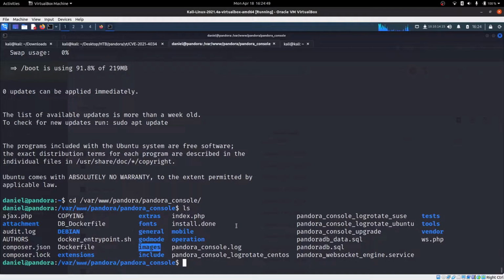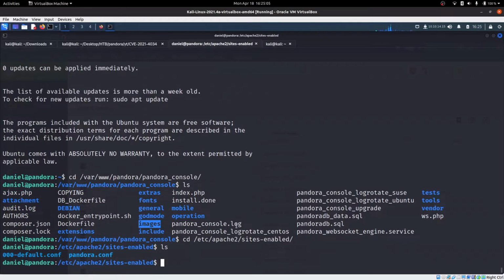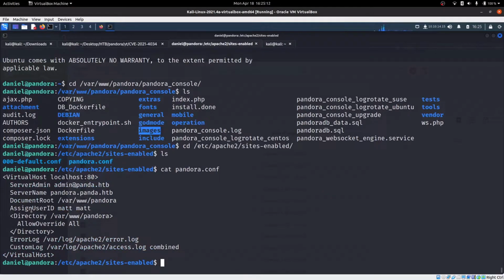and it's using Apache 2. You can check that also. Go to /etc/apache, and I guess sites-enabled, ls, and there's this Pandora config. We can cat it. It shows that the virtual host is 80 and it's for Pandora. That's admin's email.